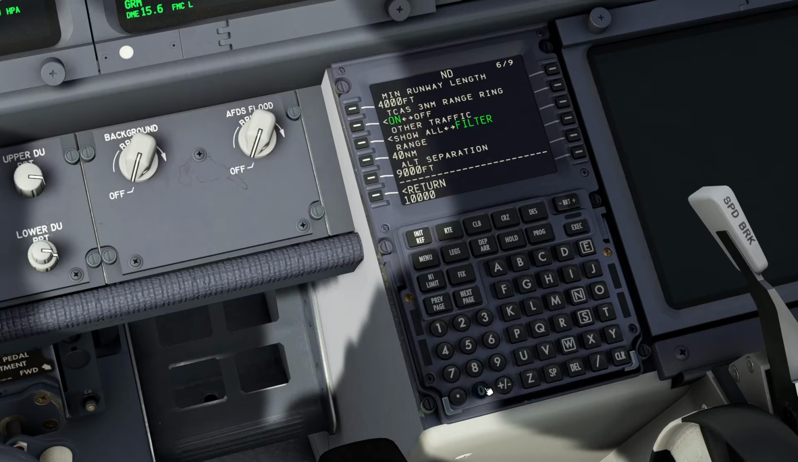I think 10,000 it shouldn't accept. Yeah, this is an invalid entry. And let me try 9,100. Yeah, it does. 9,500. It does. Maybe it goes to 999. Yeah, so you can go up to 9,999 feet. I do recommend you to keep 2,700 feet and 40 miles range and the other traffic information to filter.